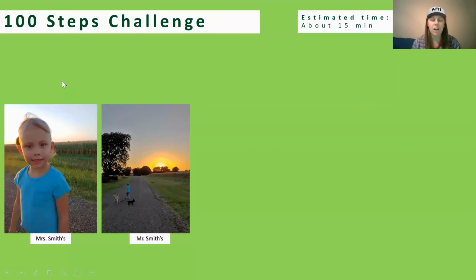Alrighty, here is our assignment for today. It is called the 100 Steps Challenge, and it is kind of an exercise in perspective and the way different people see things differently. So you can look at these pictures. This is a walk that I took with my husband, Morgan, and our niece, Trinity. You can see her in the picture. We went on a walk together, and Morgan took some pictures, and I took some pictures.